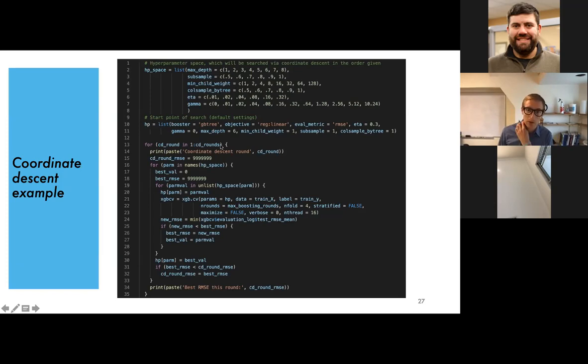And then we go through some number of coordinate descent rounds, in this case, five, I think. And we say, let's go through each hyperparameter and try every value of that hyperparameter, set it in our current solution, and train a model with those settings. And then we'll see if it has a better RMSE, root mean squared error, and if so, we'll save that as the new best value for this particular hyperparameter. And then at the end, we'll set that hyperparameter to the best value for that hyperparameter, and then continue on to the next hyperparameter, and so on through all of the hyperparameters that we have defined in this HP space variable.